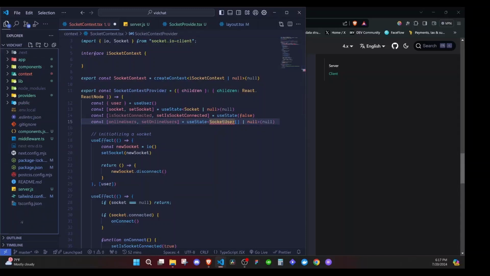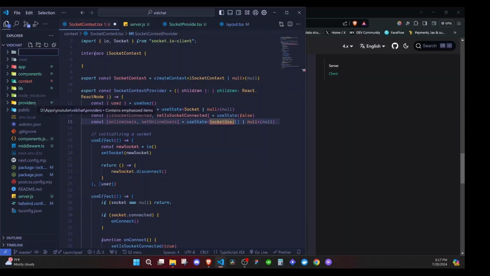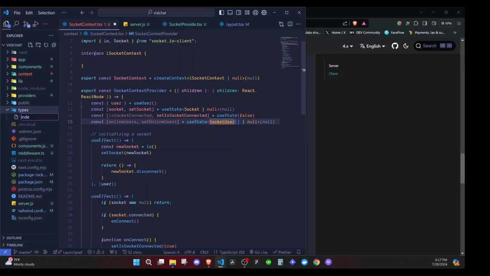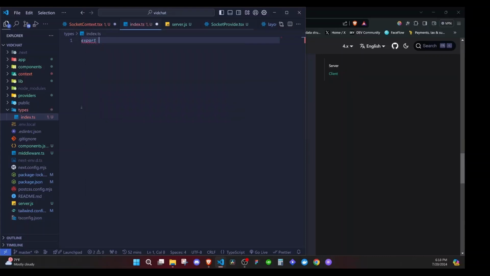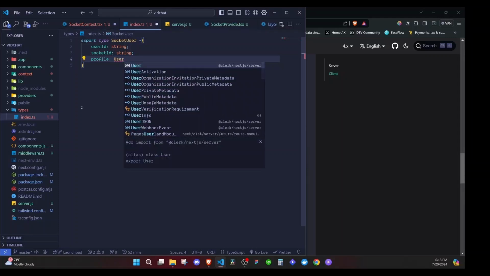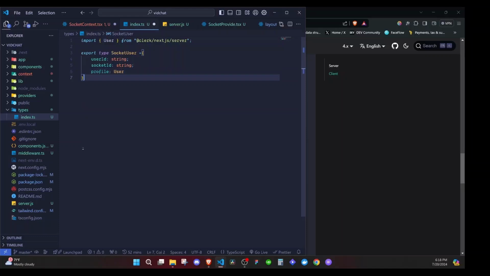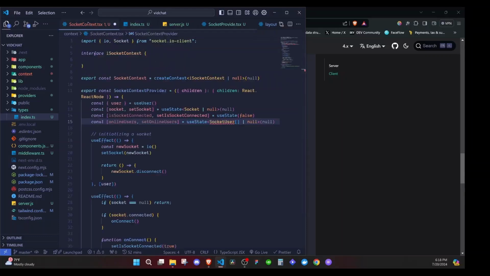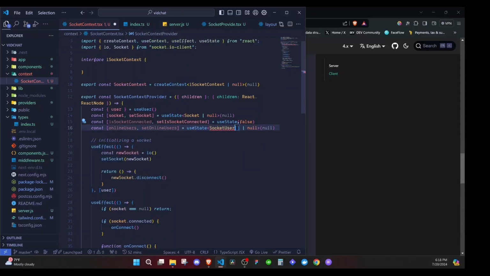So we can create a folder for the different types. Right here, I'll add a new folder and I'll say types. And right here, I'll add a new file, index.ts. I'll export a type. So export type socket user, which will be equal to, our socket user has a user ID, which is a string. Then we have a socket ID, which is also a string. Then we have a profile. The profile will be of type user. User will come from our Clerk Next.js, so user type. So we define that type socket user. We come back to our socket context and we import that socket user right here. So that will be the type of our online users.